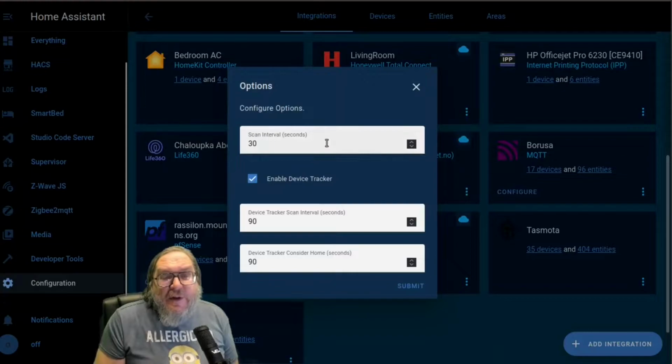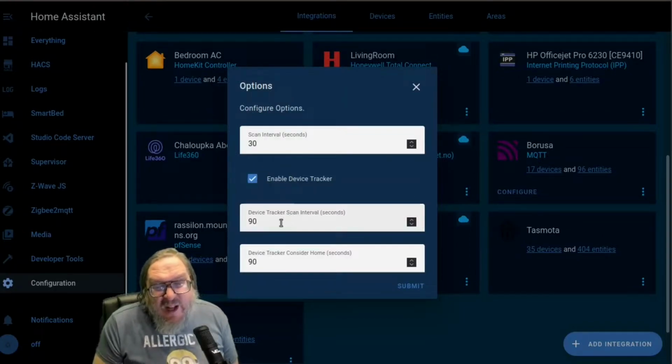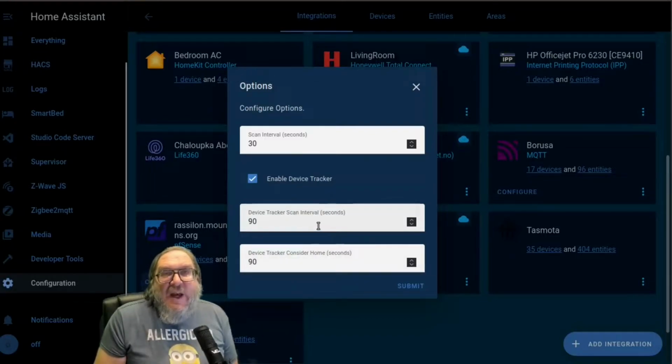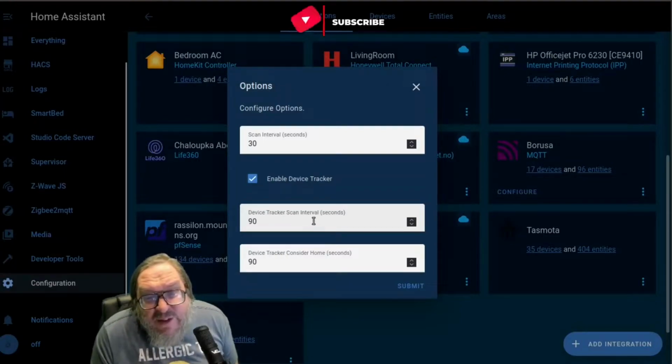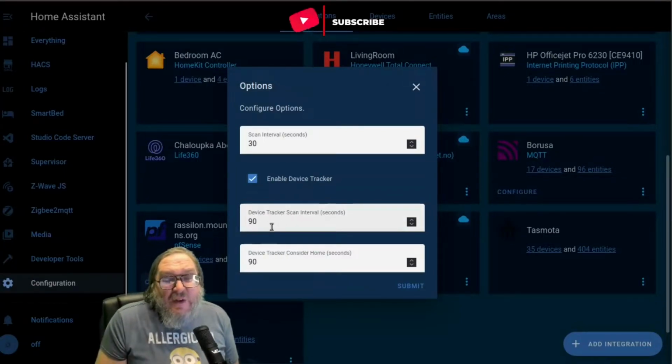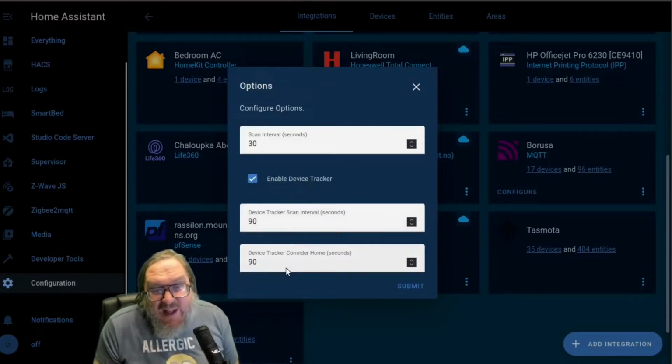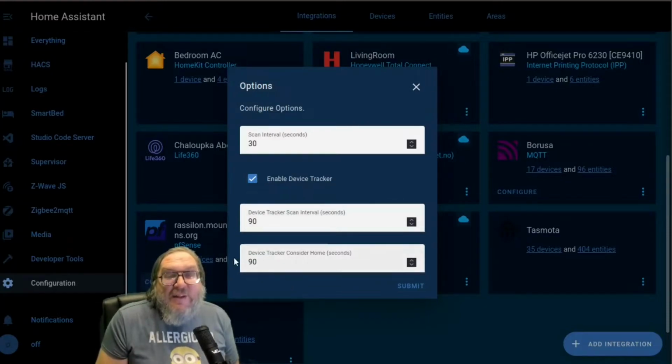You say how often here we want it to go look for new devices. If you want to enable the device tracker at all, that's this one. And here are two little more advanced things that decide when something is there and when something is not. The first one, you set how often it'll look to see if a device is still there. And once the device is not there, it'll wait this much time until it says it's away. I'll show you how I use that later.